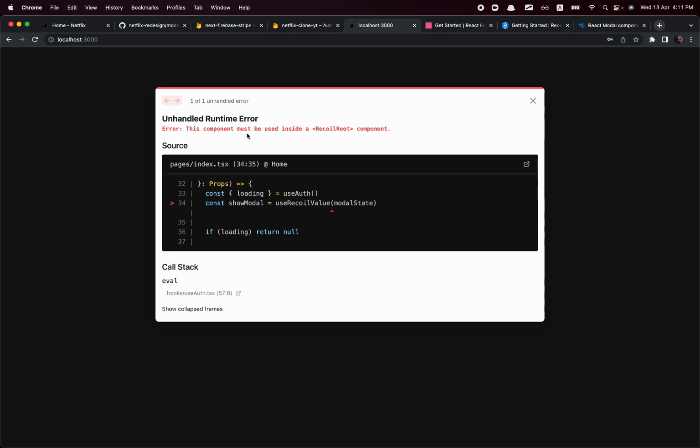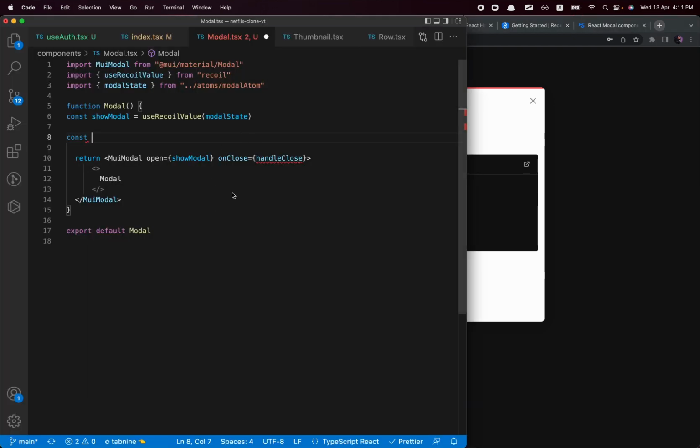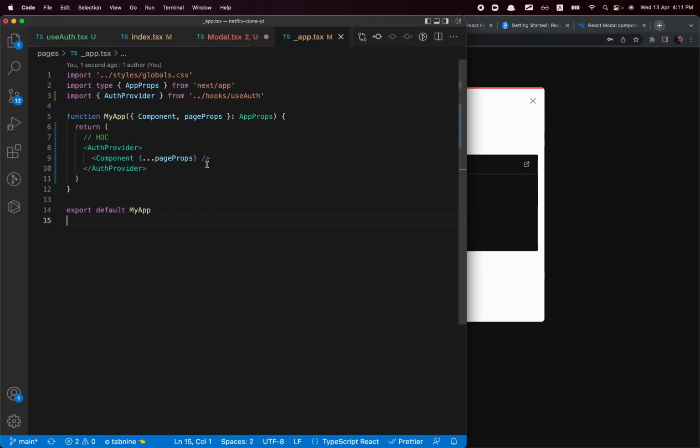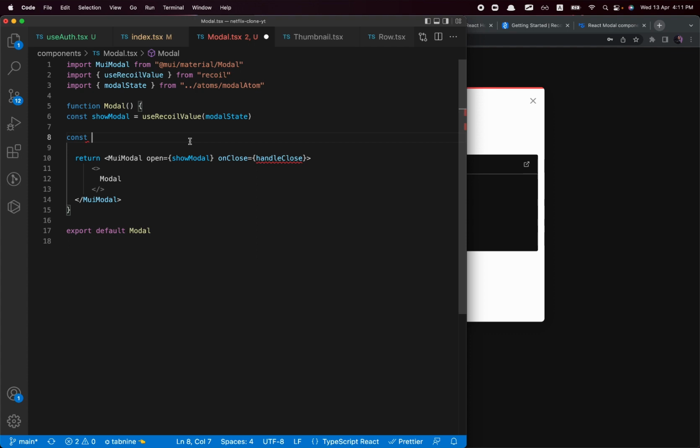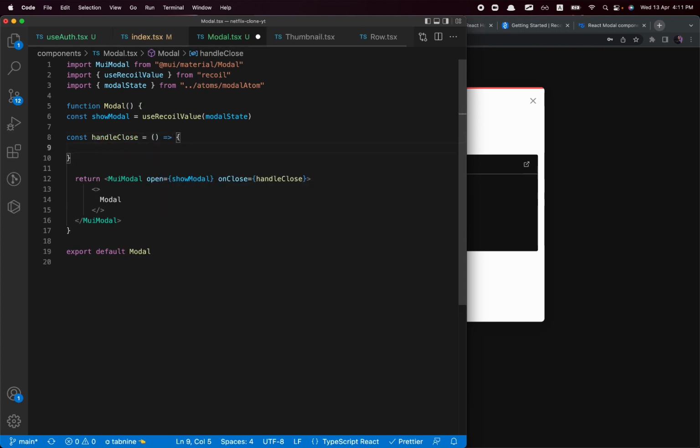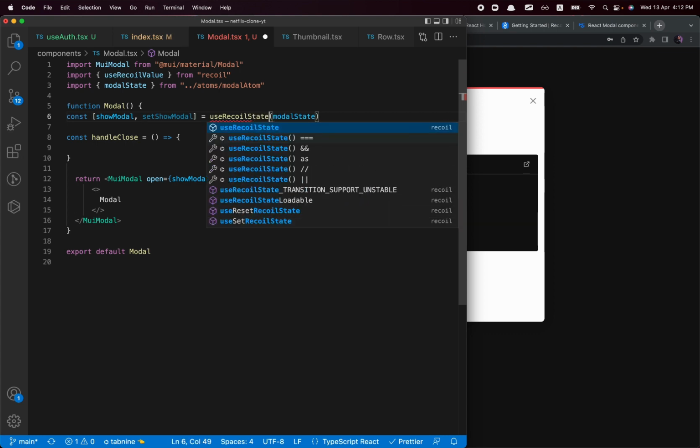And we can see the error says this component must be used inside a RecoilRoot. This is erroring out because we are not wrapping our app inside of the RecoilRoot, which we want to do. But first let's create this function quickly. Let's say handleClose, and what's going to happen in this function is it's just going to set the showModal state to false. Instead of doing it like this, we're going to use state, and we're also going to say setShowModal, and instead of using useRecoilValue, we can just use useRecoilState.